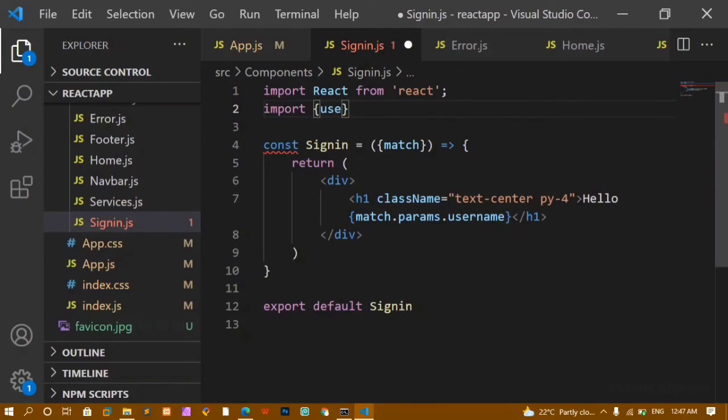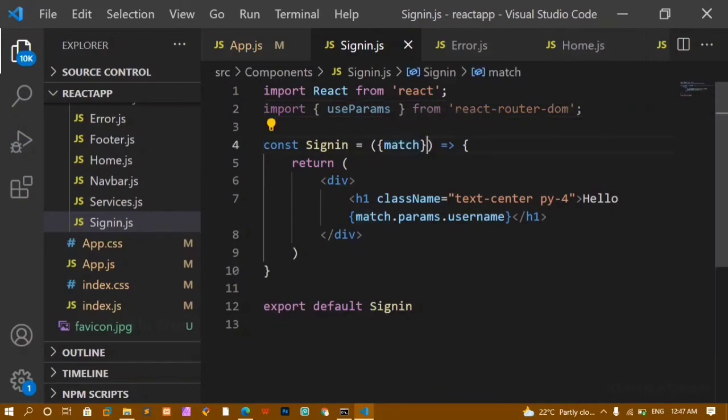So you just have to write here useParams from React Router. Okay, you can either write like this or you can write React Router DOM. Both will give the same output. I'll just write here React Router DOM so that you will not get confused. Now from here I'm just going to remove this. I don't need this one.